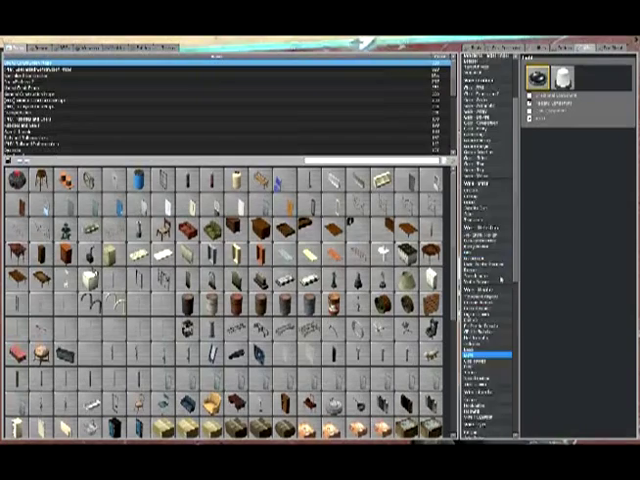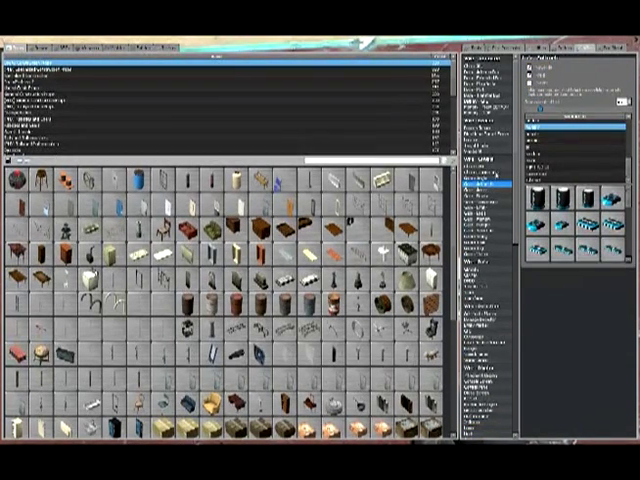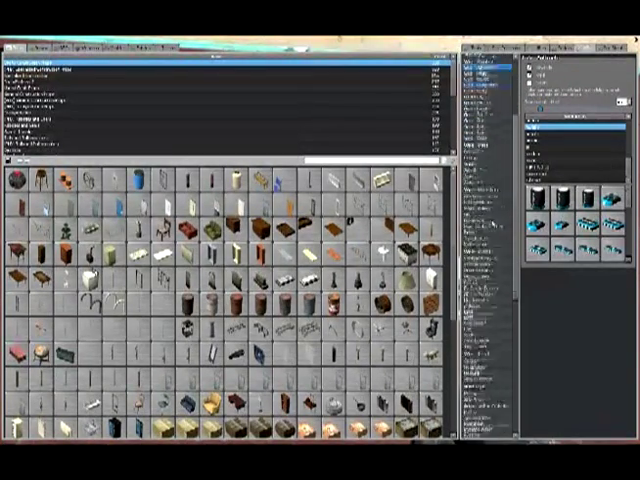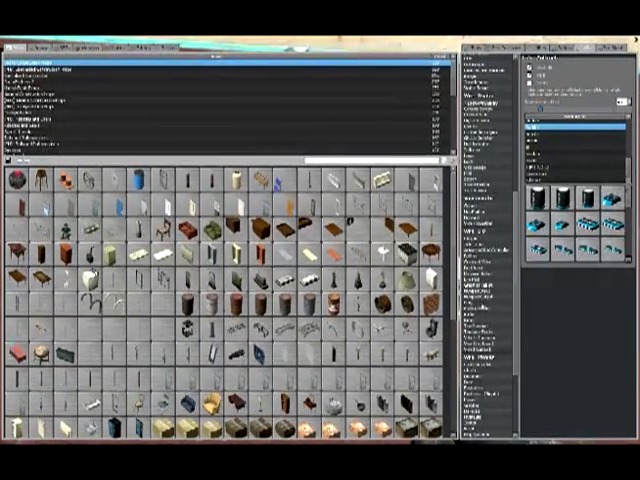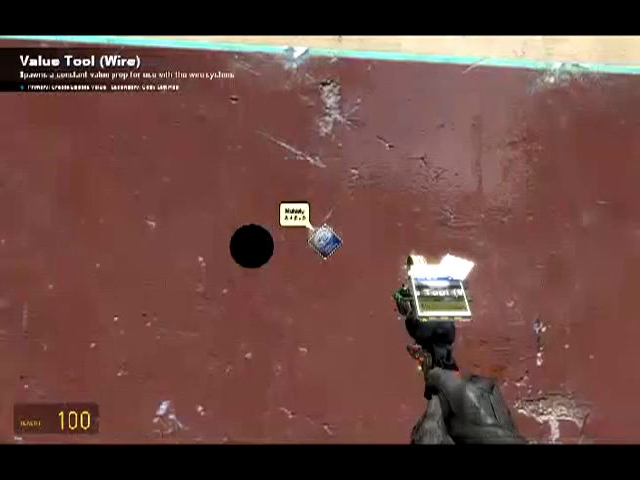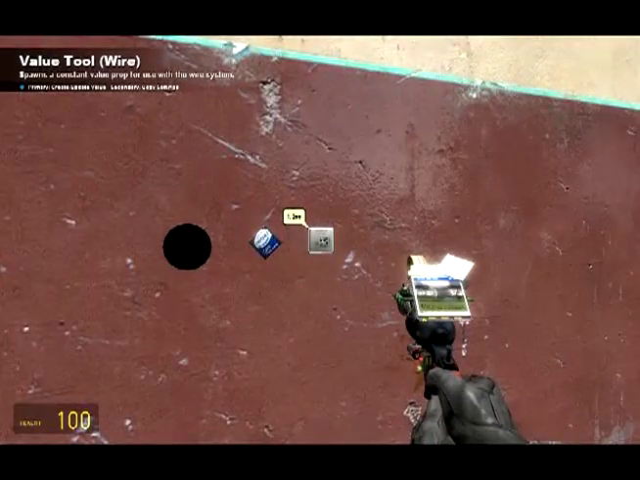The next thing we need is an arithmetic multiply chip. You'll find Gate, Arithmetic under Wire Control, and just paste that down. The next thing we need is a constant value. You'll find that in Wire, I/O, and go down to Constant Value, and then we're going to put the value as 255. And then you're going to paste that down.